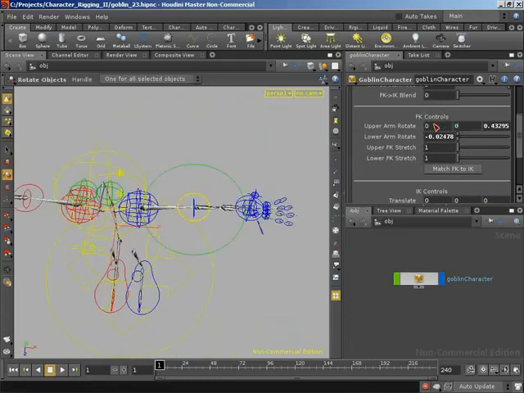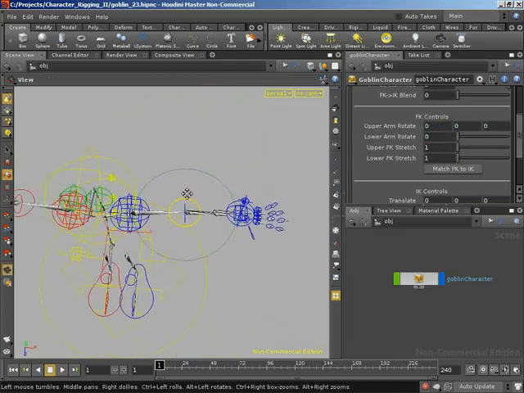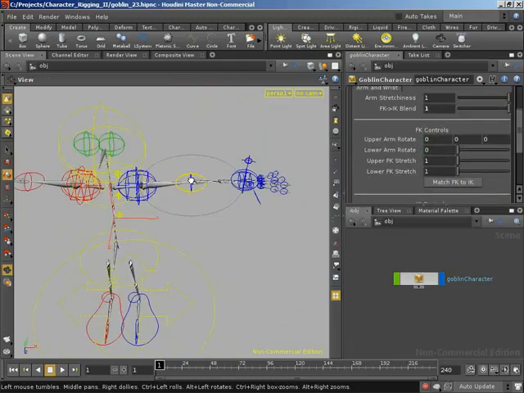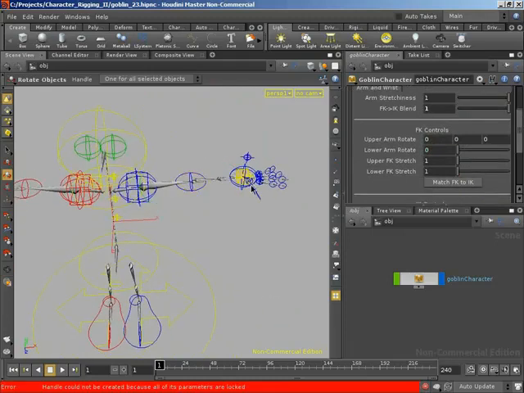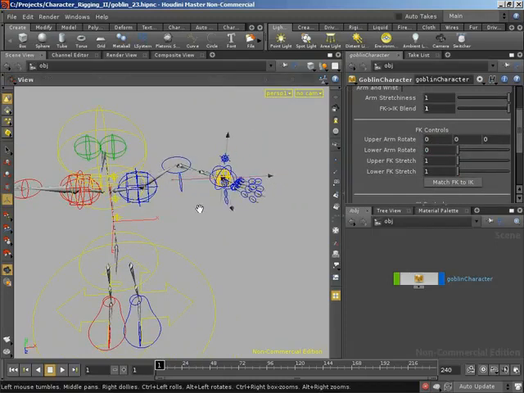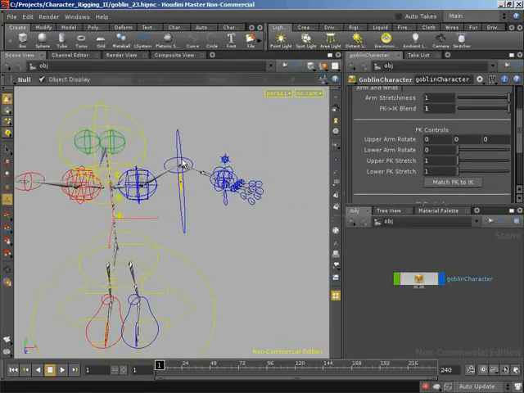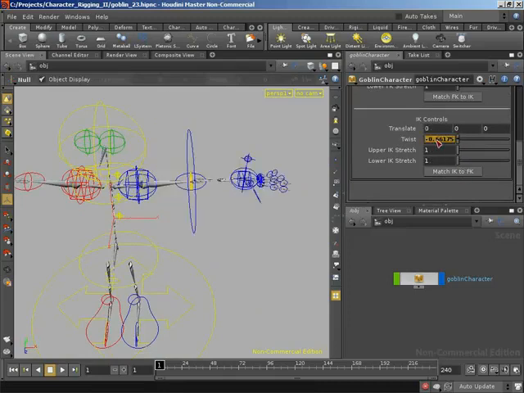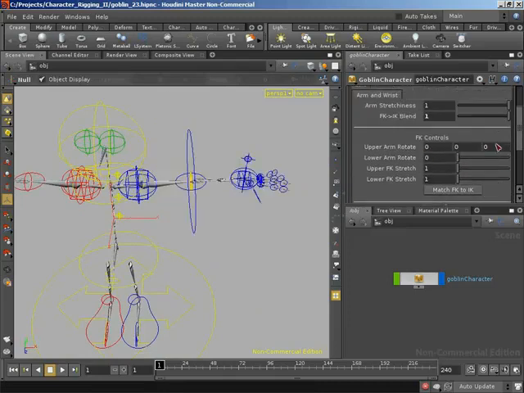So let's zero out our FK controls. And then let's go ahead, blend over to IK, and then jump in and test that our IK is working as well. So we should be able to jump in here, move our IK handle. Fantastic. Grab our twist. Fantastic. Upper IK stretch. Lower IK stretch, and we should be able to match IK to FK. Fantastic. So all of that is working perfectly.